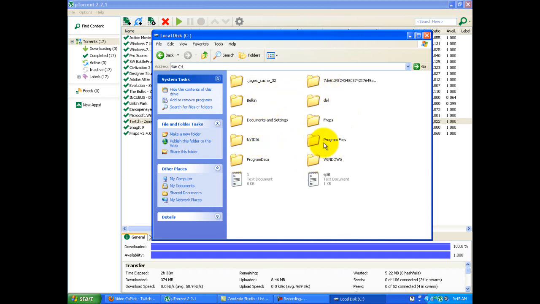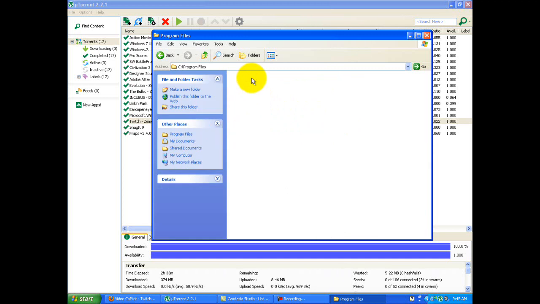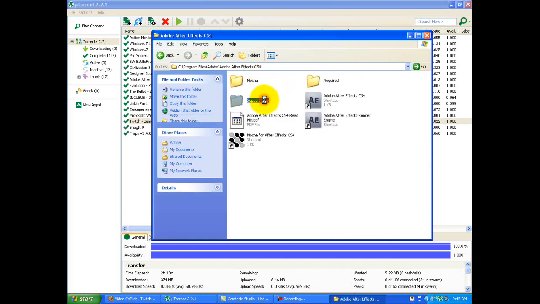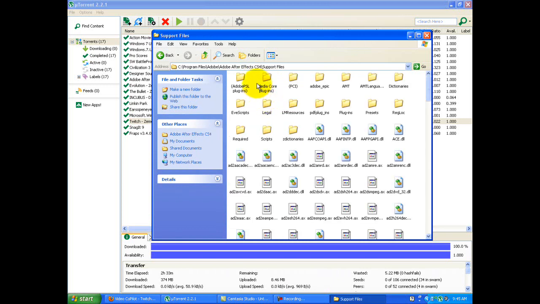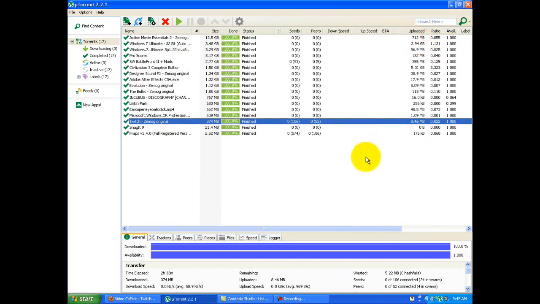So just Program Files, Adobe After Effects, Support Files, plugins right here. This is where the plugins presets is. See, I already have mine copy pasted, Twitch, and that. So it works fine.